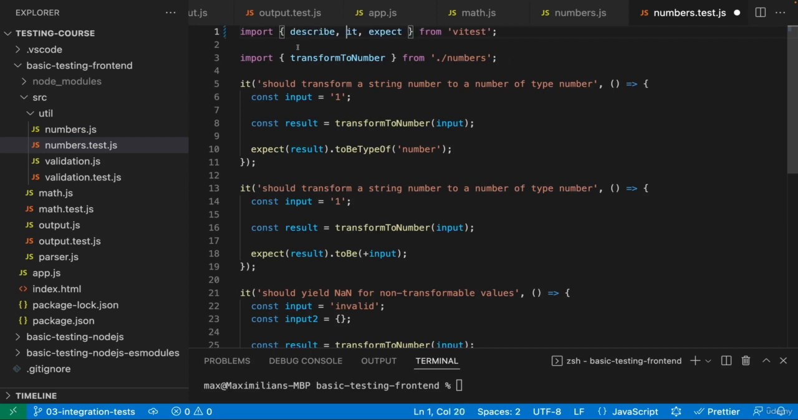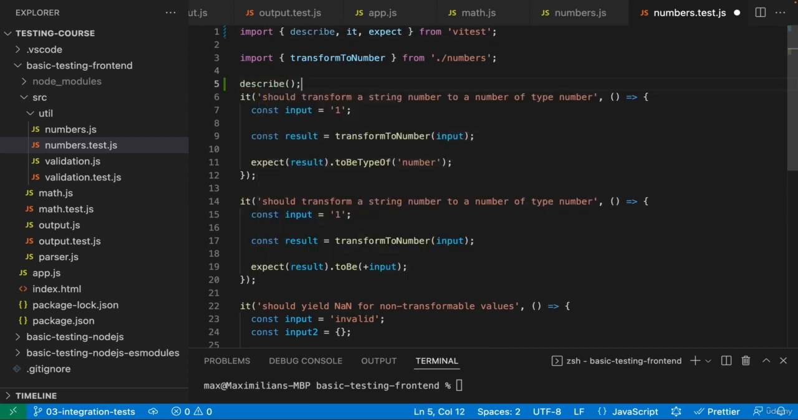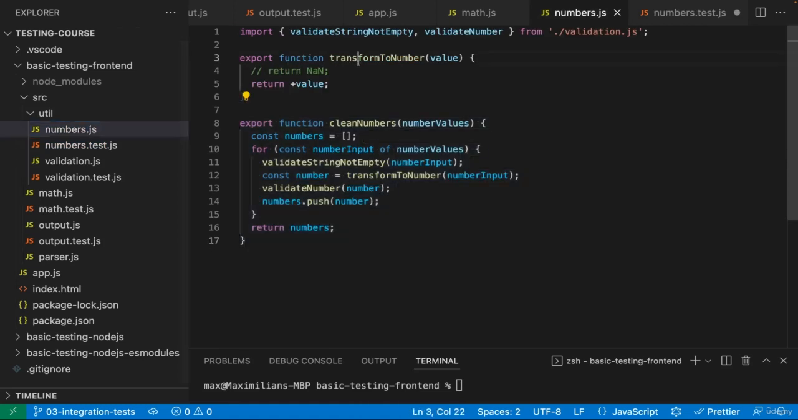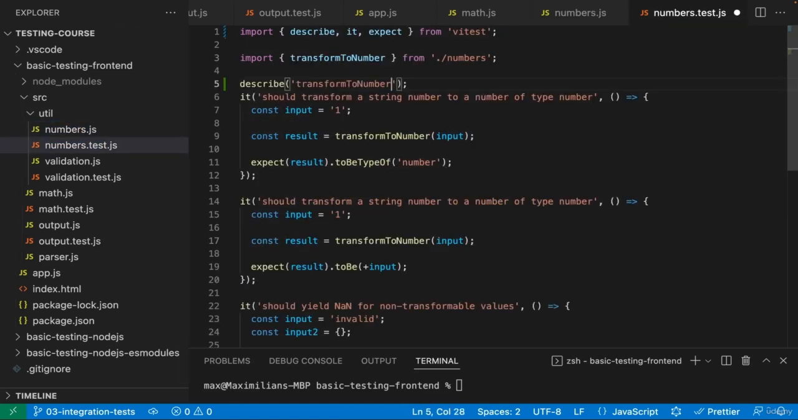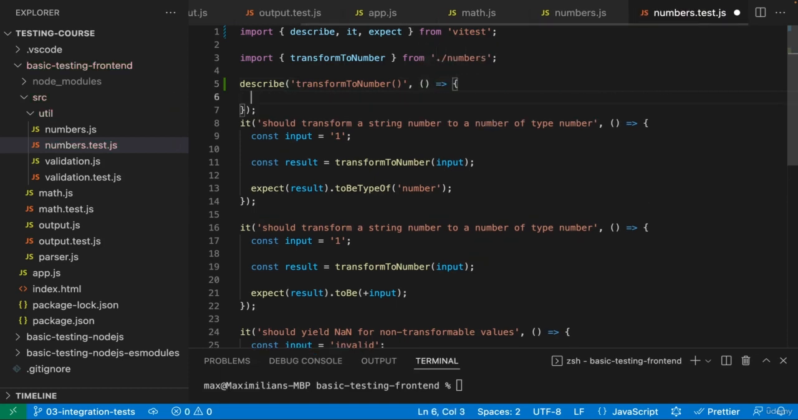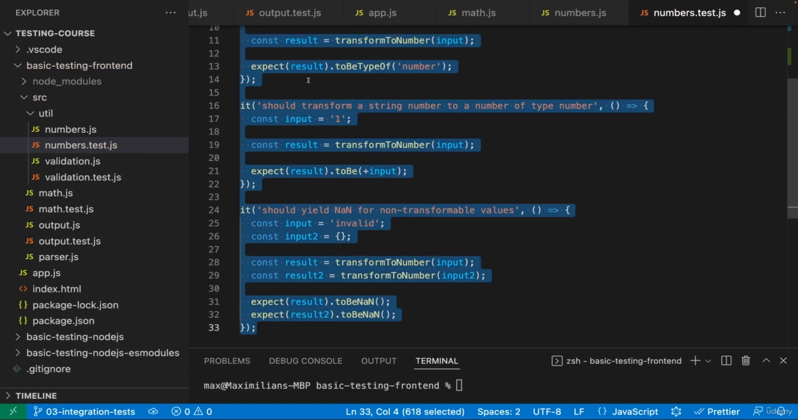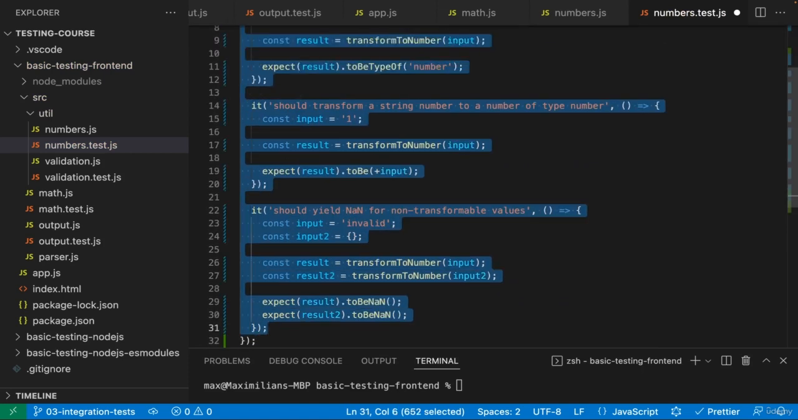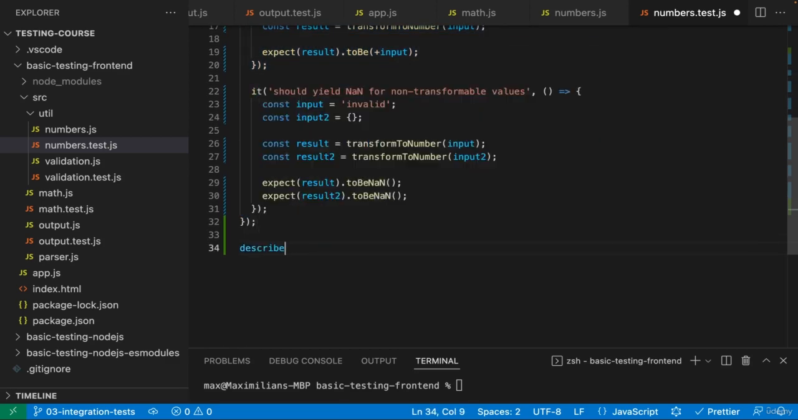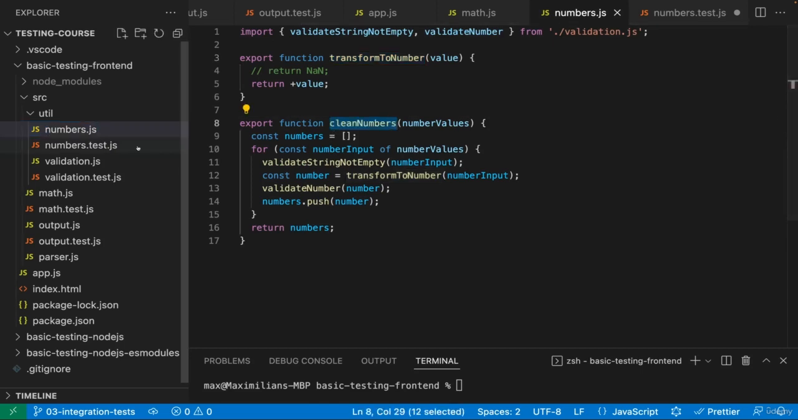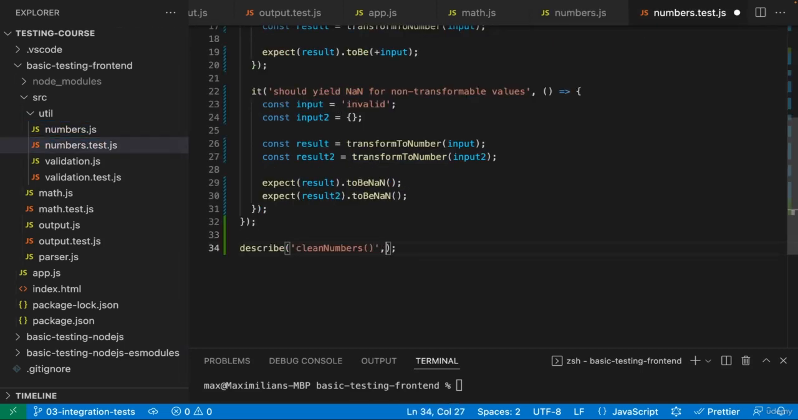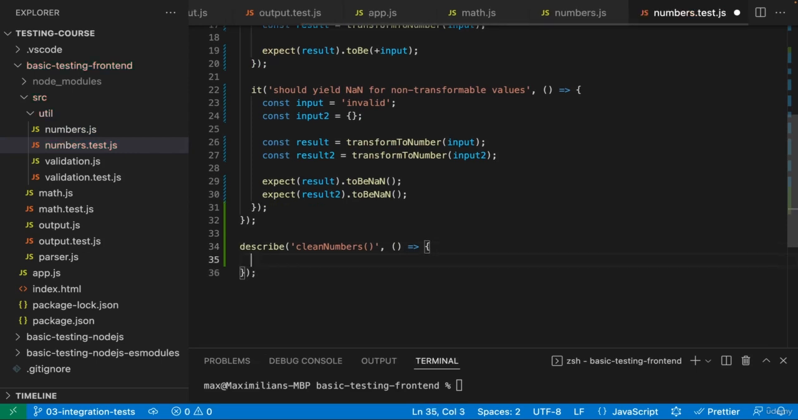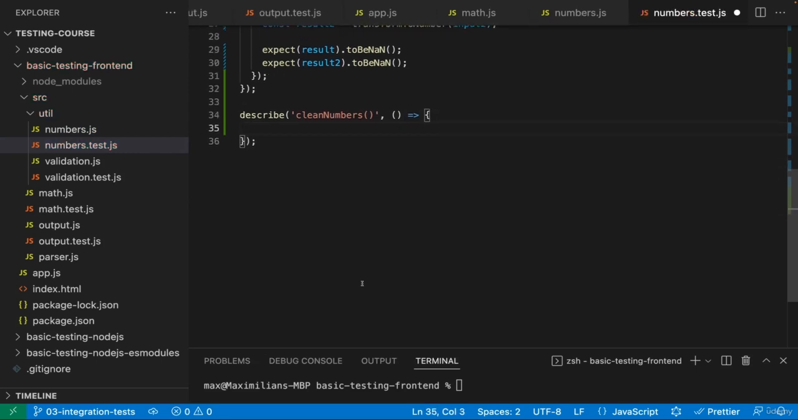Hence, I'll import describe from vtest, and then call describe here, and take transform to number as an identifier, which I set here, and then I move all my existing tests into this inner anonymous function, because all existing tests belong to transform to number. And with that done, thereafter as a second step, I will add describe again, describe my clean numbers function, and now we can add the brand new tests for this function here in this describe statement.